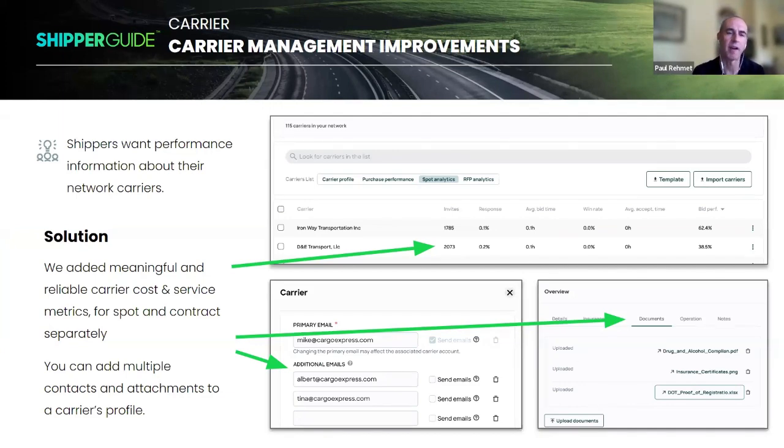We've also made the carrier profiles more robust. You can add multiple contacts associated with a carrier. And again, these contacts could be notified, for example, through chat and other ways. We've also allowed for multiple attachments on a carrier profile. So you might want to capture things like an insurance certificate or proof of registration, multiple documents you can maintain there in that profile.